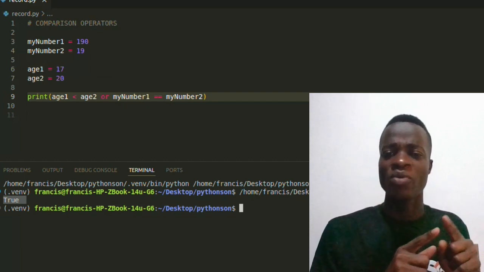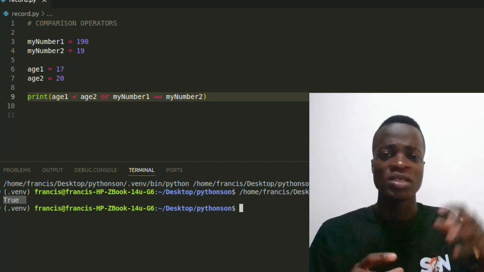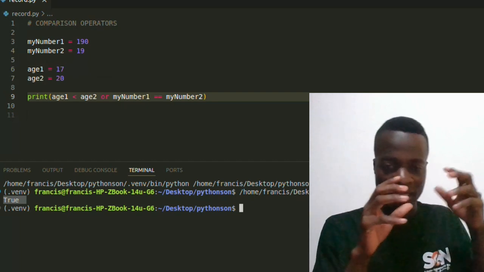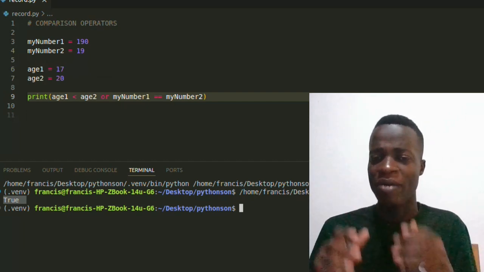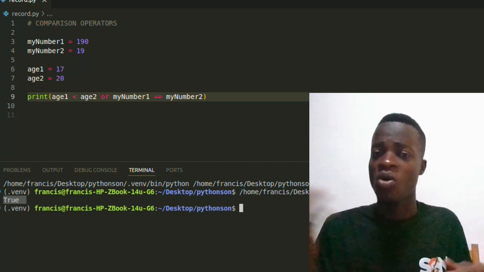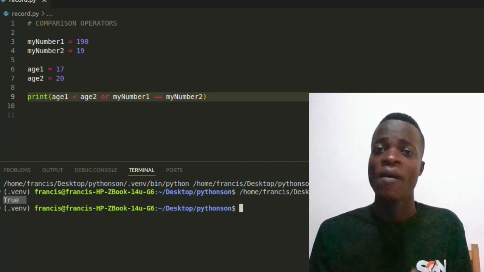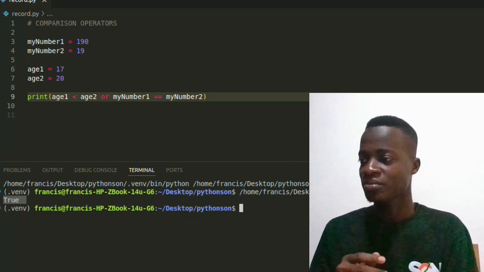But unlike the first one that we did in the previous session, the and, if it is and, the and wants this condition and this condition to all be true before you are allowed. But for the or condition, if any of them is true, it should go. But if all of them are false, Python will not allow that.